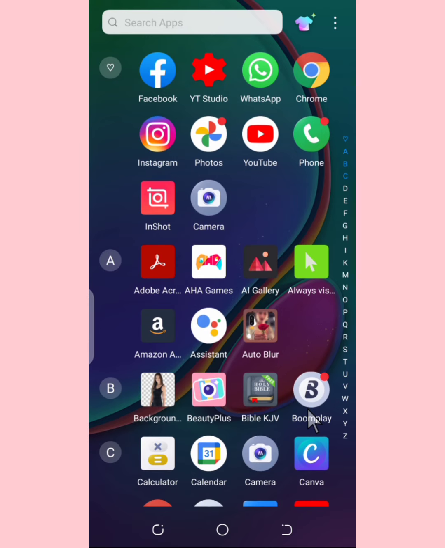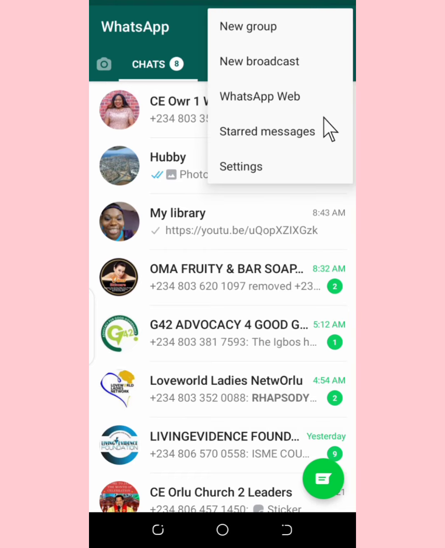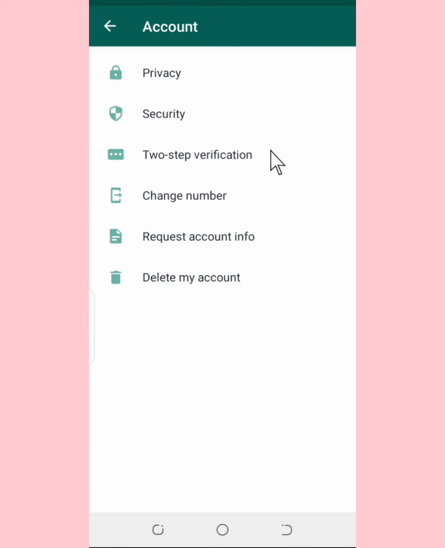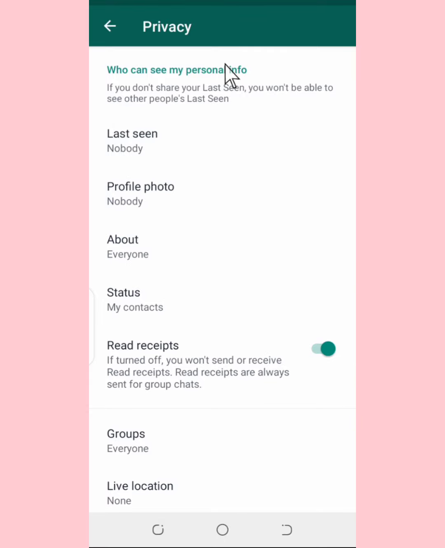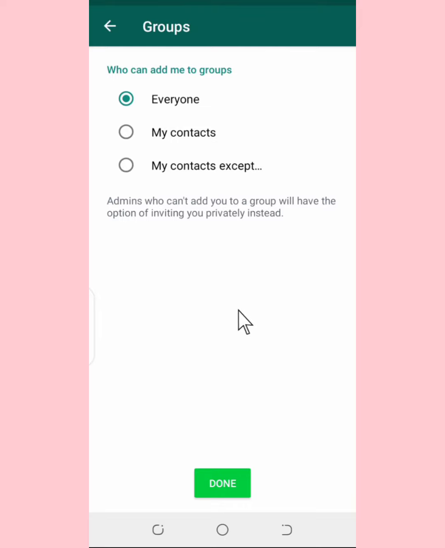Okay? So to prevent that, go to the WhatsApp app, you tap on it. Then next you go to the three dotted lines here, you tap on it. You go to settings, you tap on it. So next you go to account, you tap on account. Next you go to privacy, okay, you tap on privacy. Next you go to groups, okay. You tap on groups.